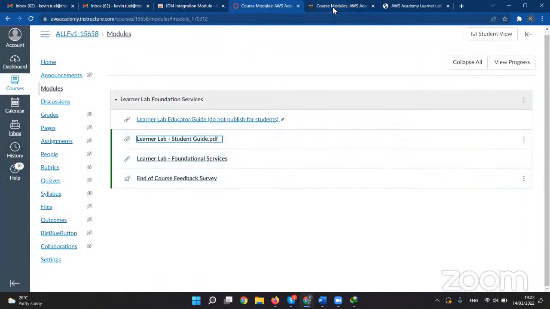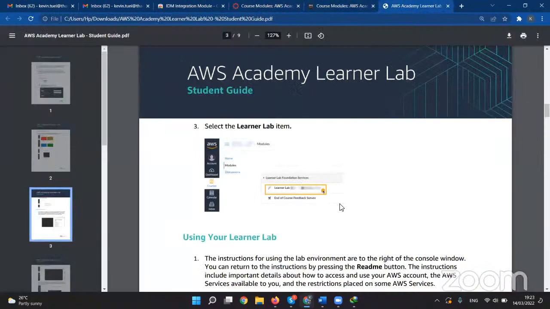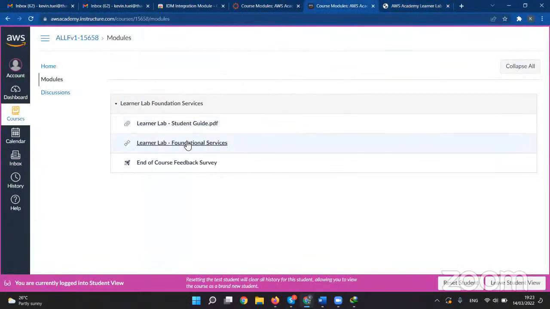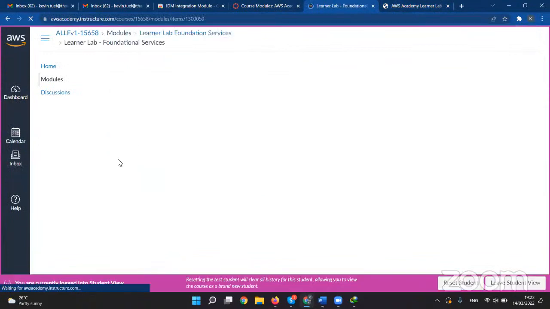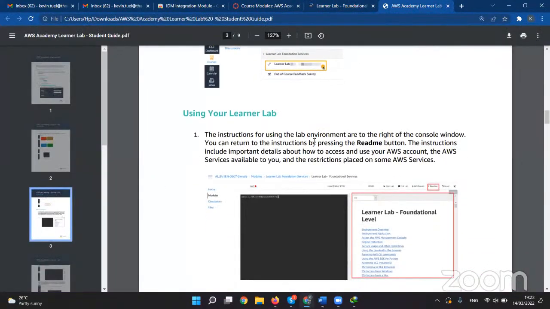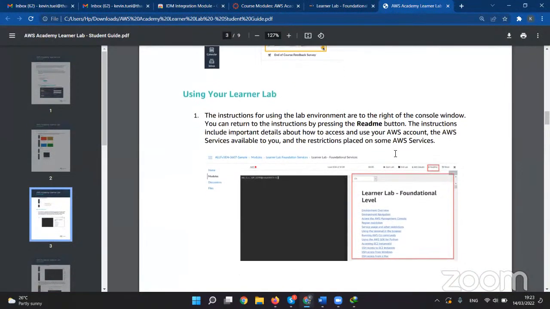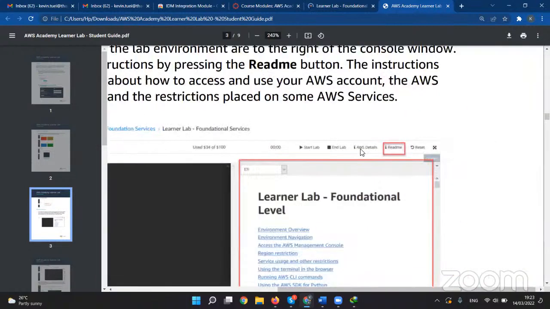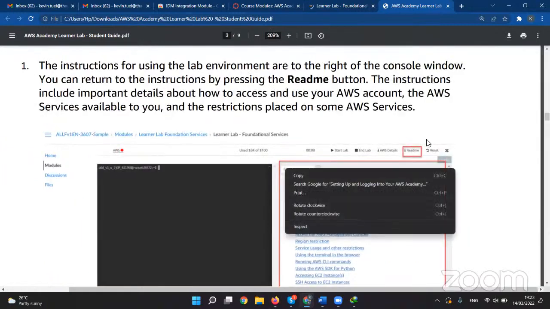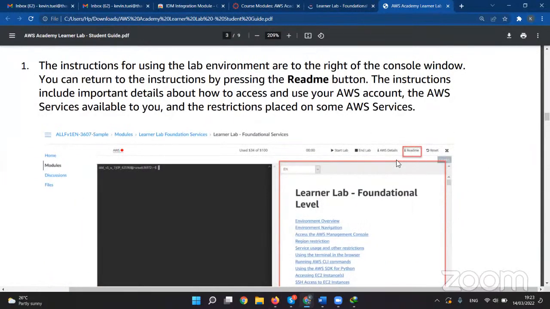Okay, let's go back to our guide. So you'll select the learner lab item. This one with a link. What happens next? The instructions for using the lab environment are to the right of the console window. You can return to instructions by pressing the README button. The README is up here, so you can see it there. This is where the README is.